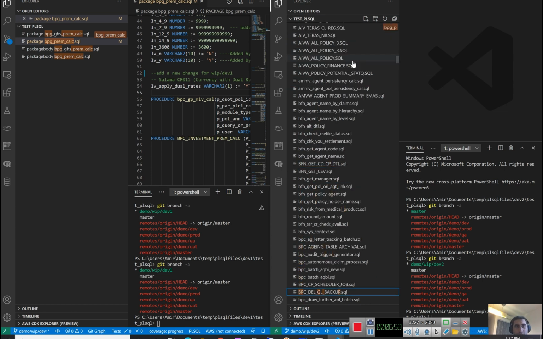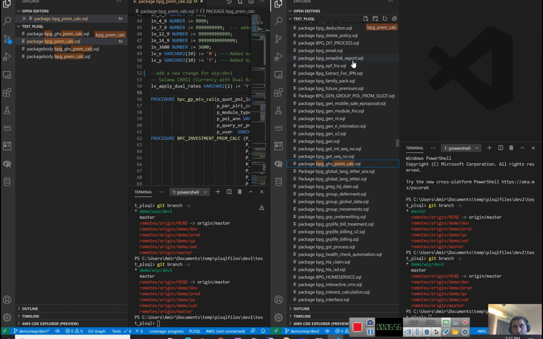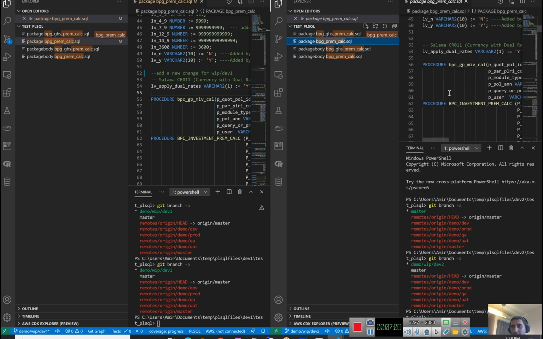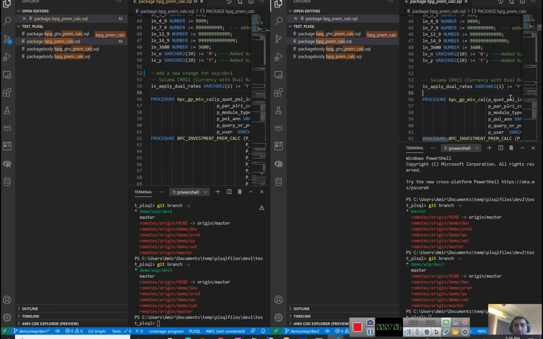opens ppg perm calc. He is also adding a new line on line 55, add a new change for work in progress dev2 add. Right, now these two changes are not on the server.